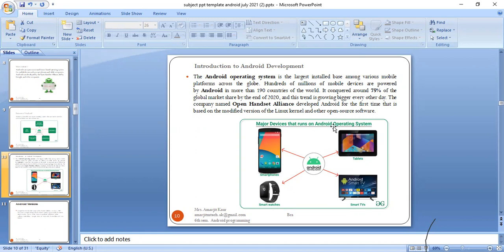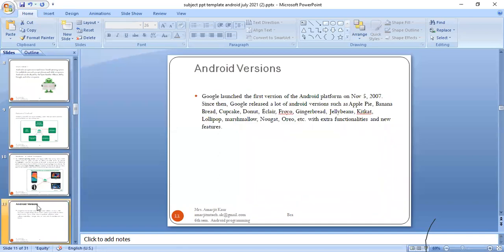Major devices that run on this operating system are the smartphone, smartwatch, smart TV, and tablet. These devices use the Android operating system. Okay, next, I'm showing you the Android versions.